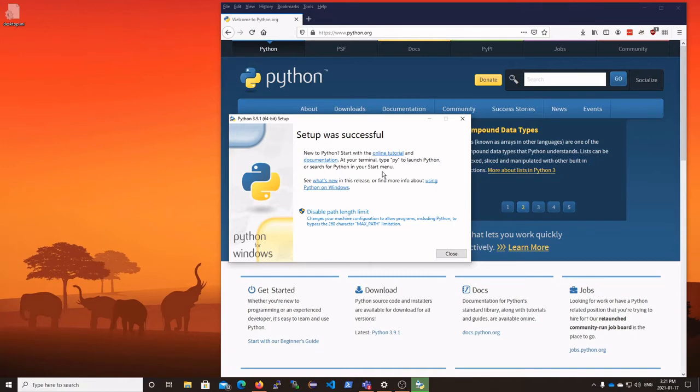Once you get to this window, it's up to you whether you want to disable the path limit or not. You should probably not click this link here. This will disable the Windows max path limit, which is 260 characters. It can cause problems for some programs that have very long paths. But checking this might break other things, so I recommend not checking this for now.